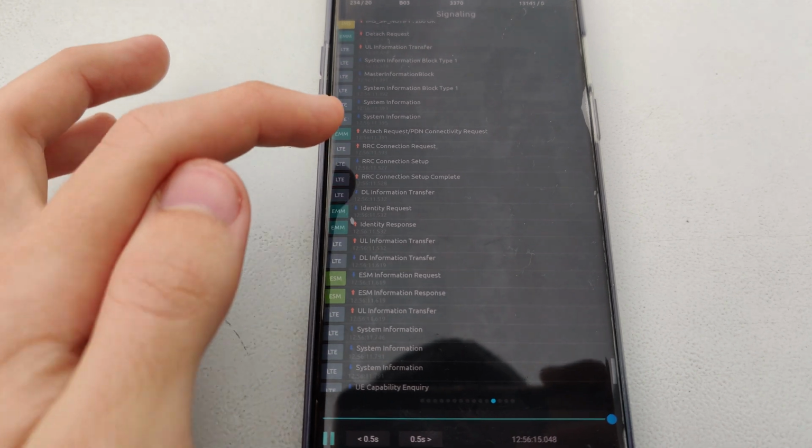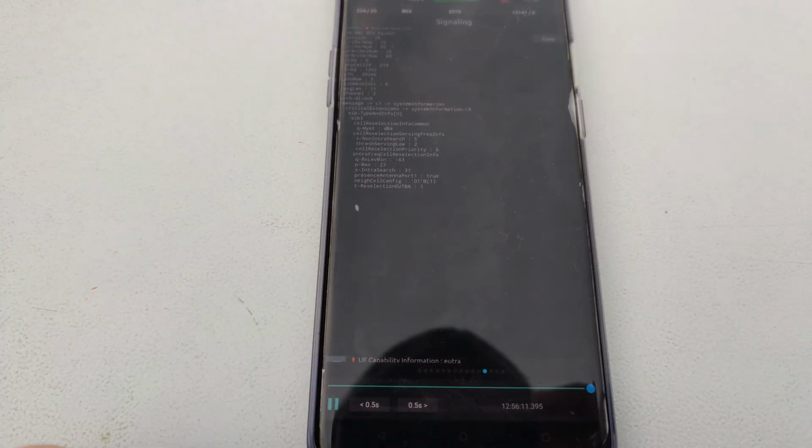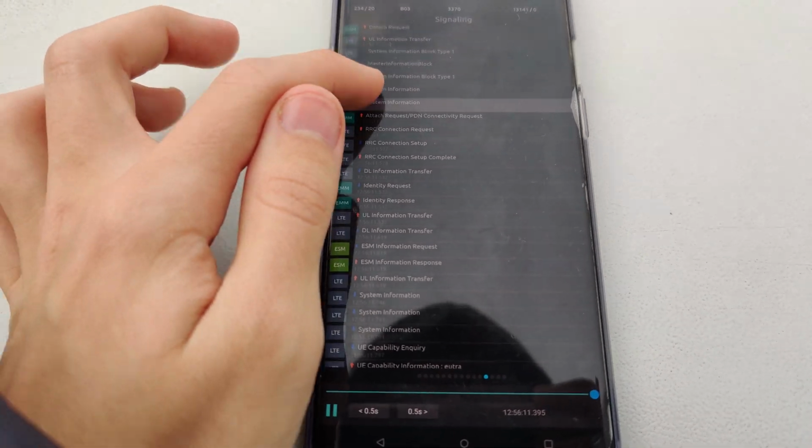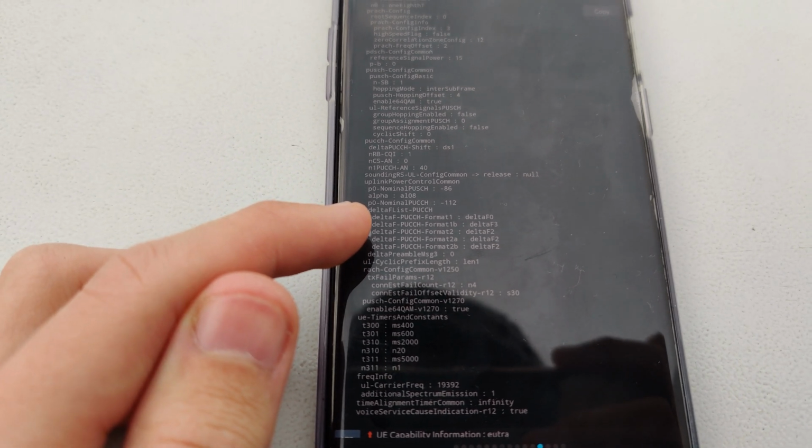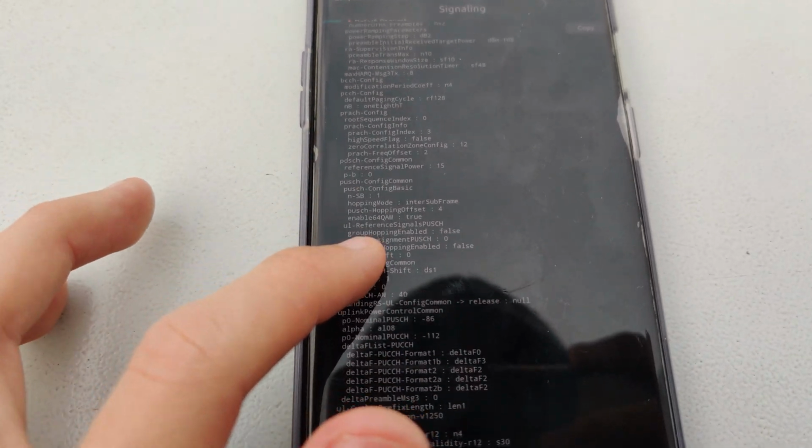As before, I'm going to look for our SIB 2 to start off with. There we've got a SIB 3, so let's go to our SIB 2 and then down to our Delta Fs. So we can see here in our Delta F list, we've got F0, F3, F2, F2, F2, which is very much to be expected from this site because it's Samsung. Then what we're looking for is our power ramping step, which is 2 dB, and our preamble, which is -108 dBm. Again, very much what we would expect from a Samsung site.